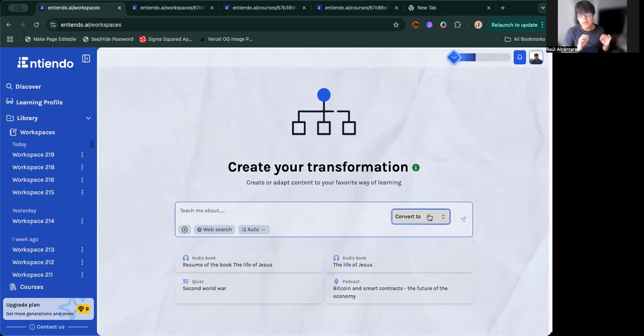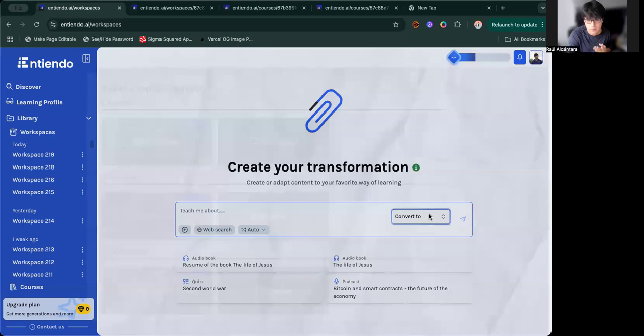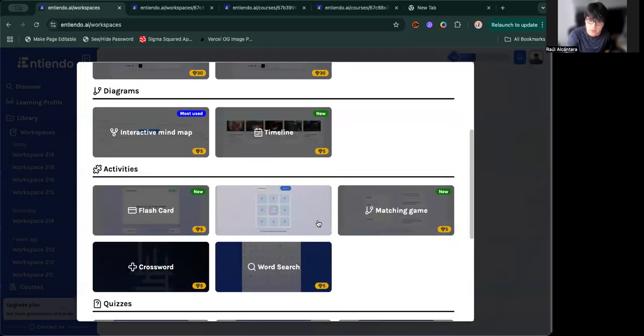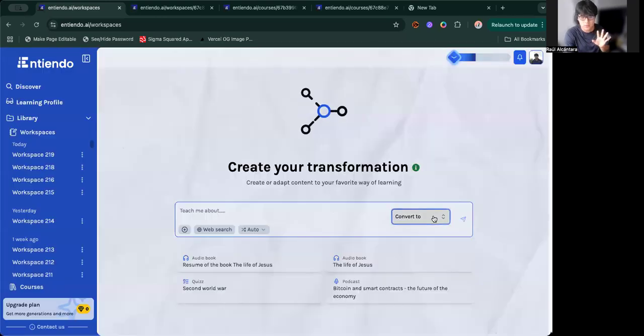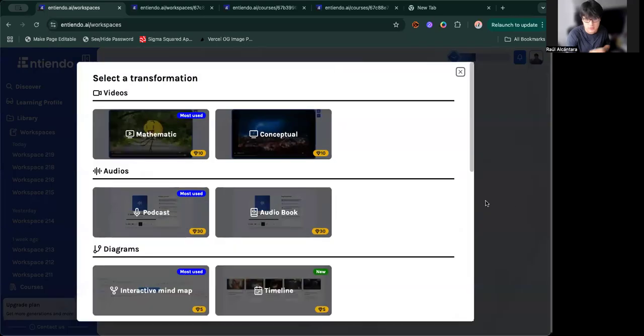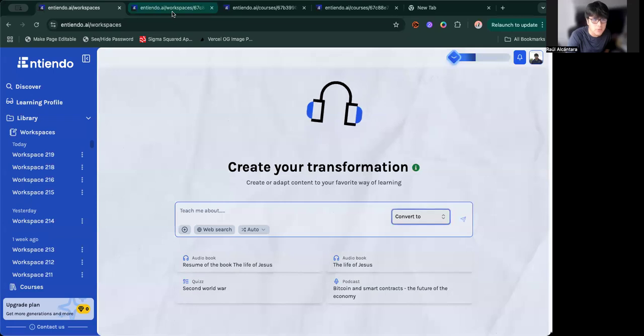So first of all, we've added three new transformations, all of them visual. We've added a pairing game, a matching game, and also a timeline. And you can choose them the same way that you choose any of the transformations, through this menu.